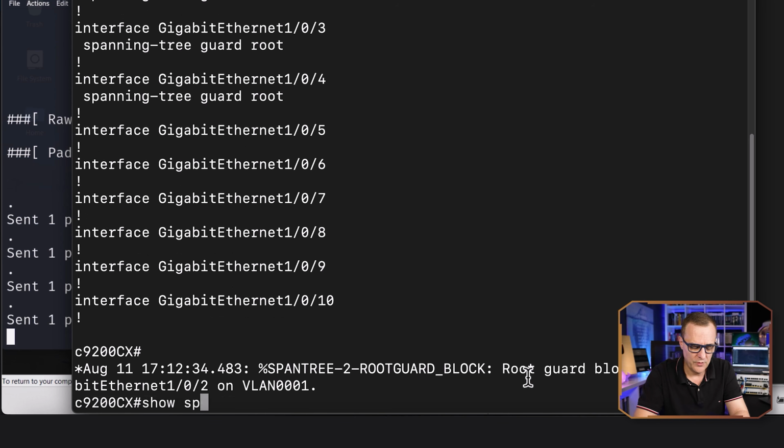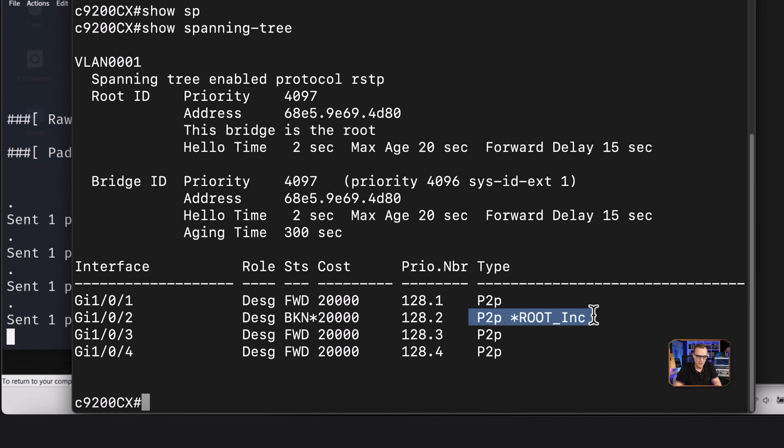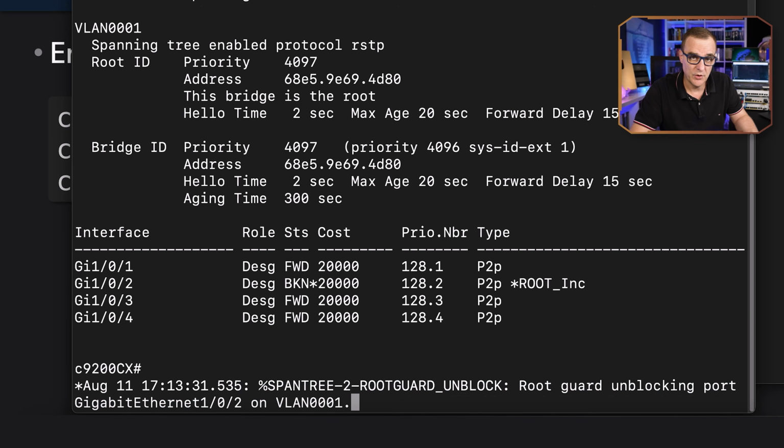So show spanning tree now. Notice we've got a root inconsistent output. Notice on gigabit 1/0/2, it says blocking for VLAN 1, root inconsistent. So this is done on a per VLAN basis. For VLAN 1, that port is blocked. You can see once again in the output that it was blocking on VLAN 1.